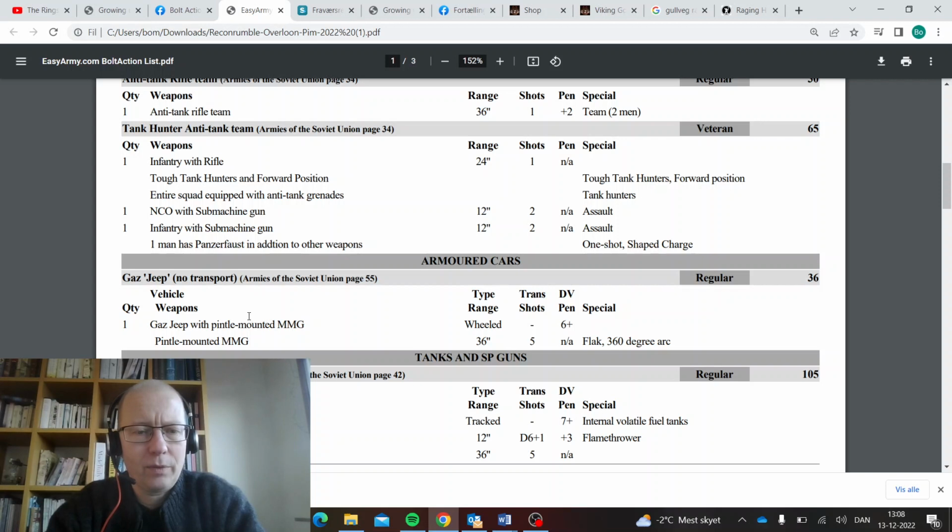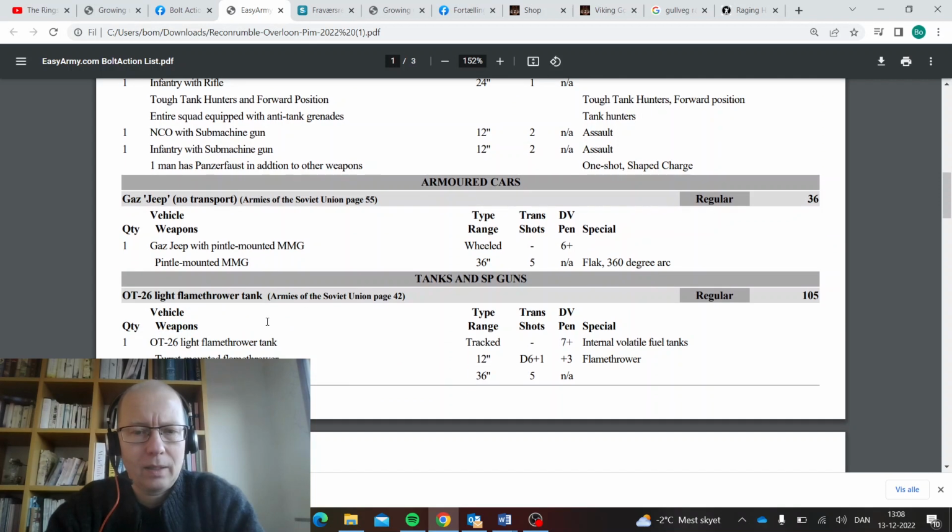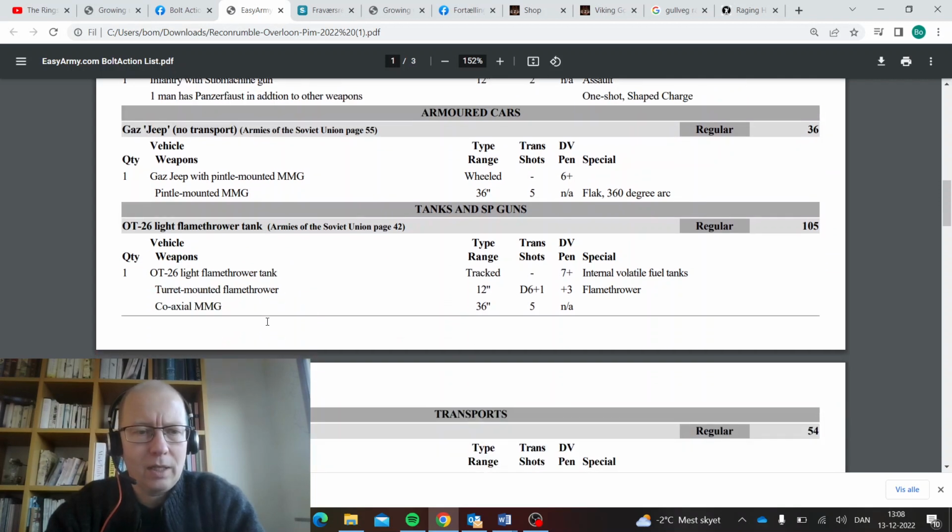A gas jeep with a mounted MMG and an OT-26 light flamethrower tank. If you're only running 7 plus, this or the T-26 is what I would go with, because they're pretty cheap, and they can still really hurt. I mean, the flamethrower D6 plus 1 hits, it's a plus 3 penetration, 12-inch range, that is definitely deadly, and you have the coaxial MMG if you run out.